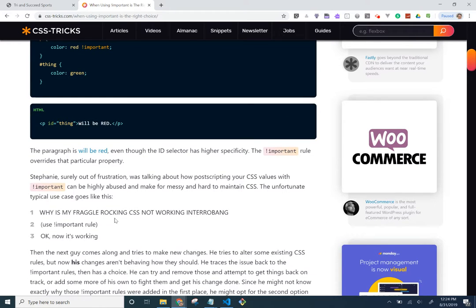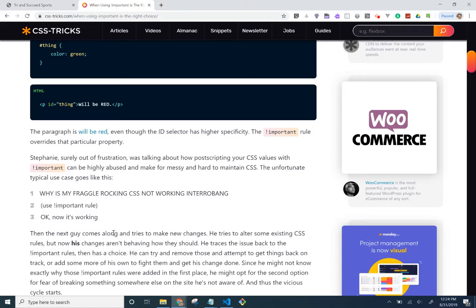Why is my CSS not working? I don't know. Use the important rule. Okay, now it's working. Sometimes what happens is after they use that important rule, they don't really dive in. Important rules are deemed to be a quick fix if you're in a hurry, but it's not meant to be the everlasting fix all the time.